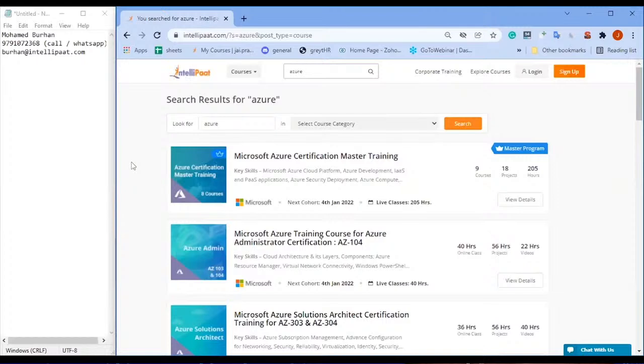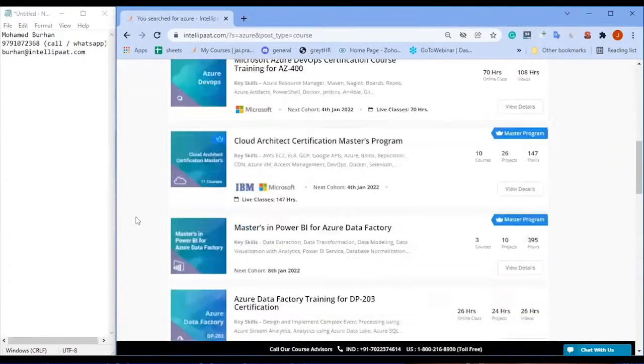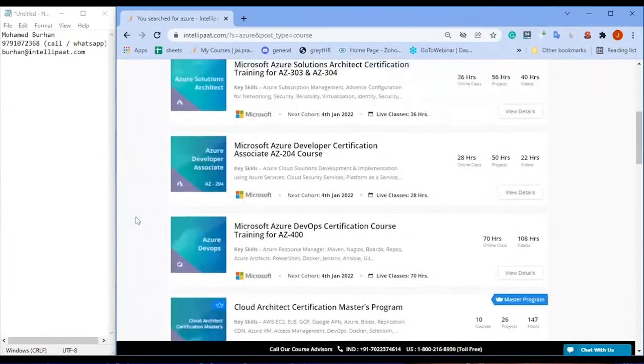Now, as we discussed in all the sessions, there are various domains or subsets in Azure. We have the architecture part, administration, development, automation with DevOps, integration, data engineering, and many more. And we have courses with respect to the same. If you are on intellipaat.com and search for Azure as a keyword, you might find various results here.